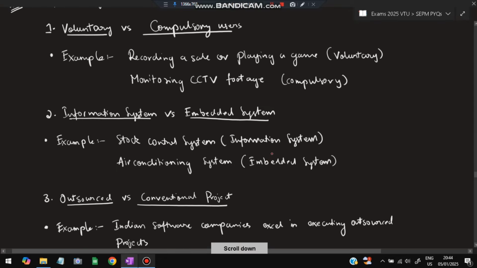Okay, next categorization is information system versus embedded system. Information system will give us what? Common sense, it will give us information. So a system could be a stock control system, where it will provide the information about that system. Next is the embedded system. Embedded system will always control the machines and the products. Okay, so an example is an air conditioning system. There will be a remote which will be controlling the air conditioner. So that is called an embedded system.